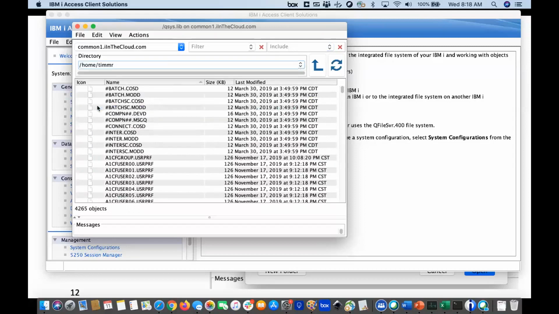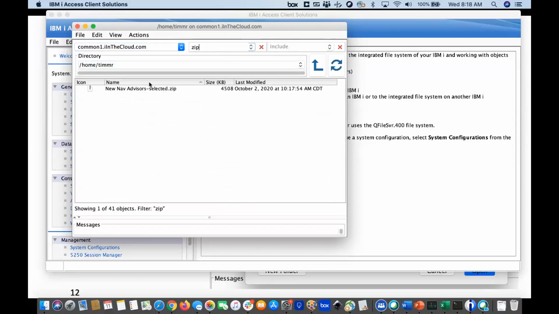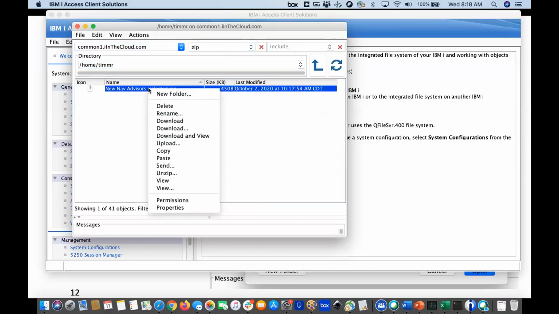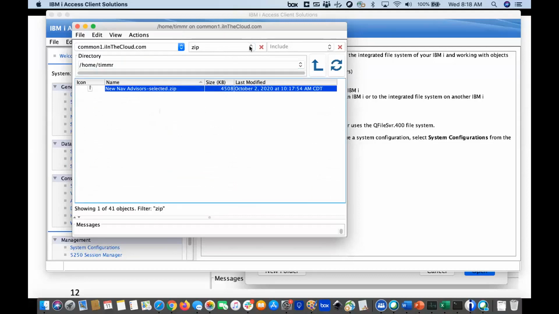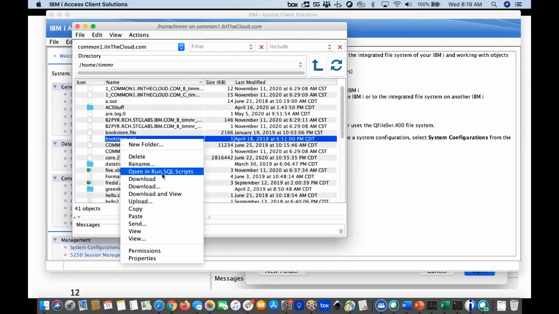Let me go back to my home directory. If I come to my home directory and filter on zip, and right click on it, we now provide a link to an unzip capability. So you can now do an unzip of a jar file. The other thing we've provided here, if I look at SQL, I have an SQL file. If I right click on it, I can open it and run it in SQL scripts.